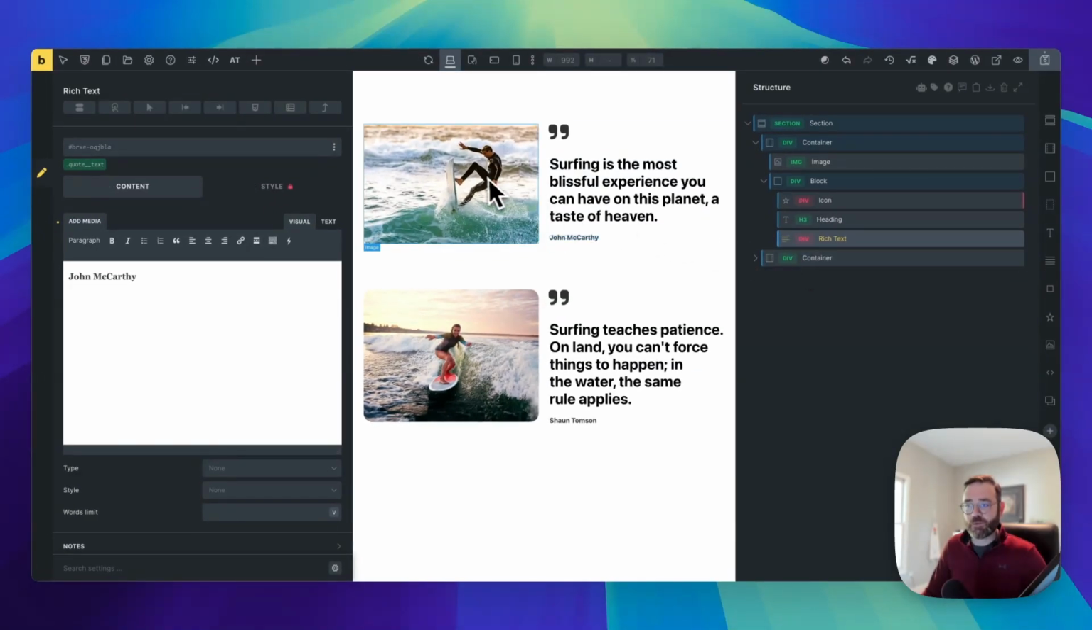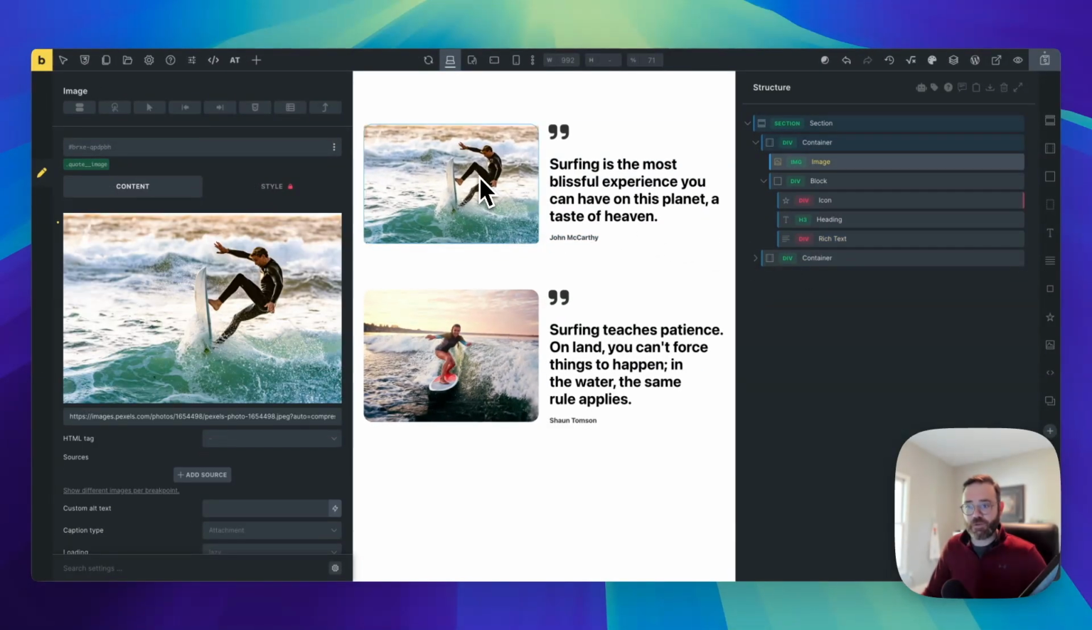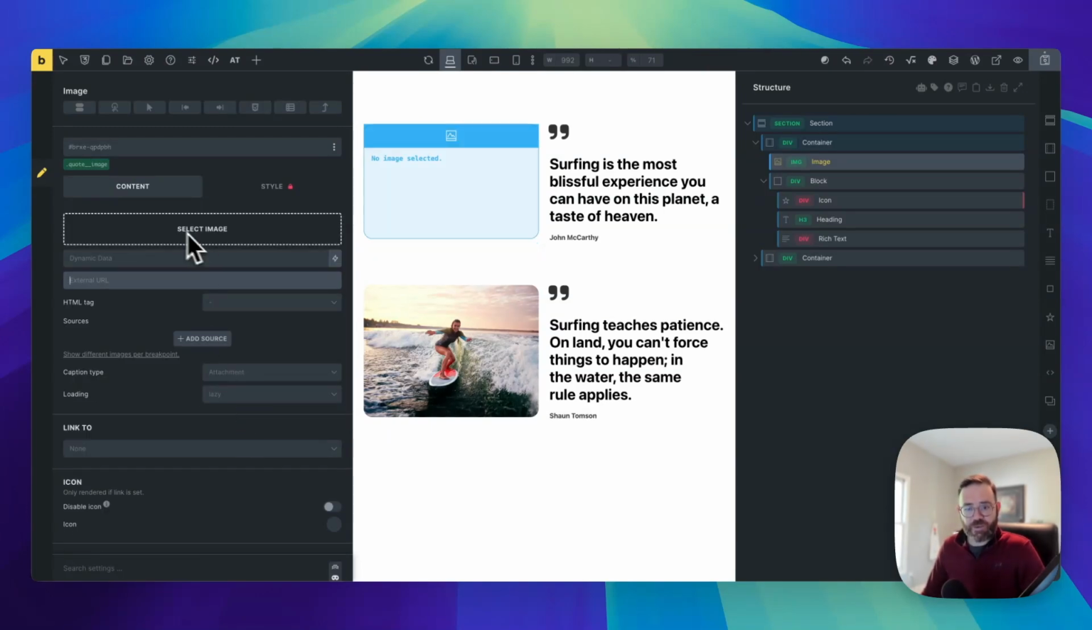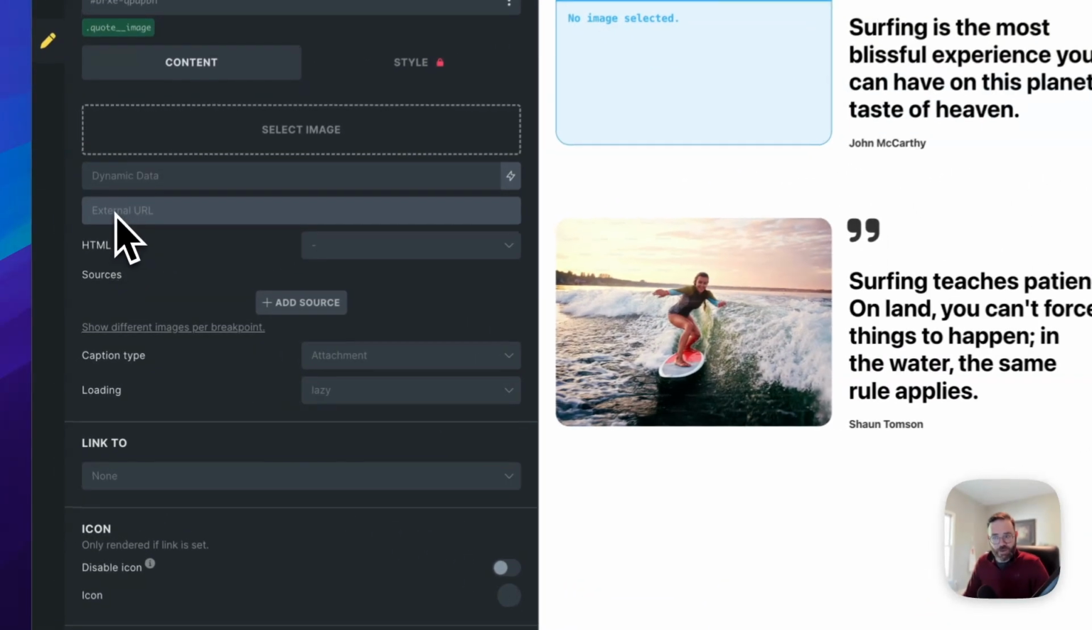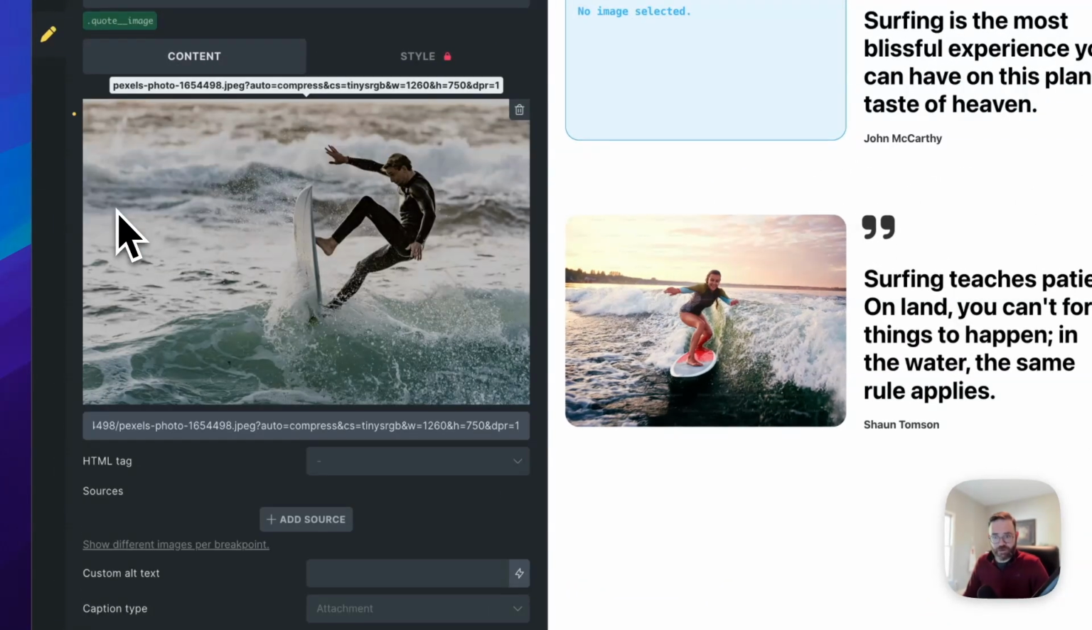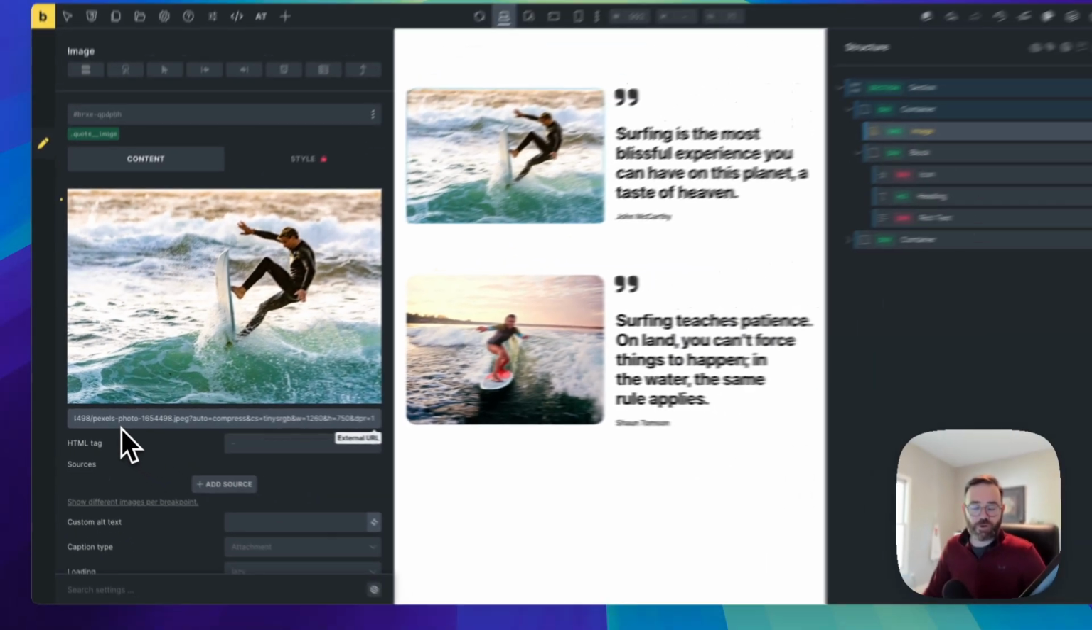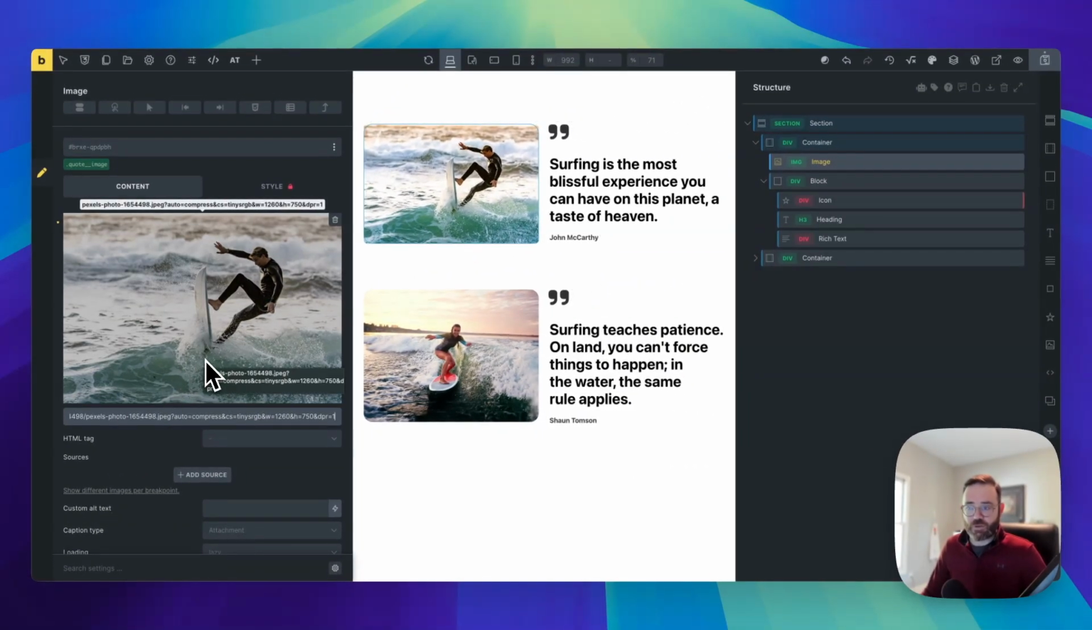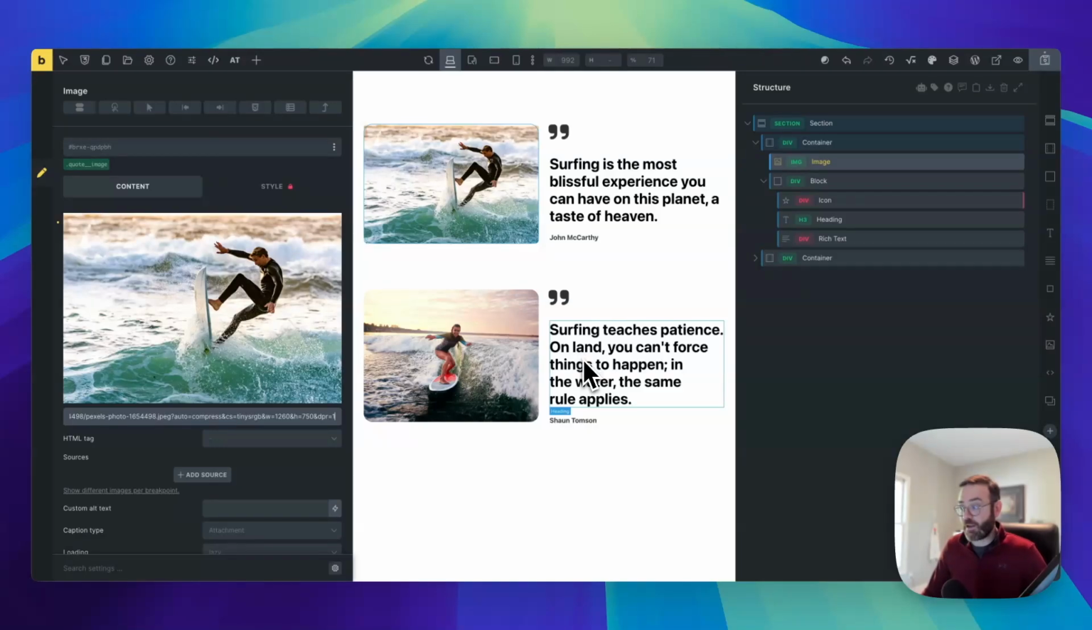And then what I did was I went and grabbed a URL for this image. So if you add your image and you're like, where do I put this URL? You can select an image, you can use dynamic data, or you can pop in an external URL right here. And I found one on one of the free image websites for this tutorial. I changed the text here and the name here so that you can change that to however you want it on your website to follow along with this tutorial.